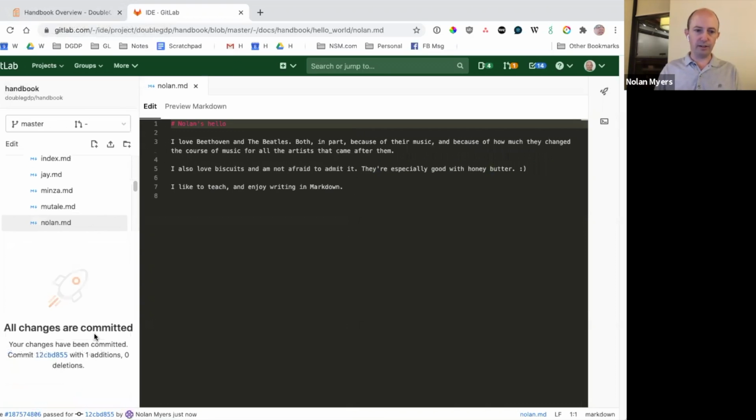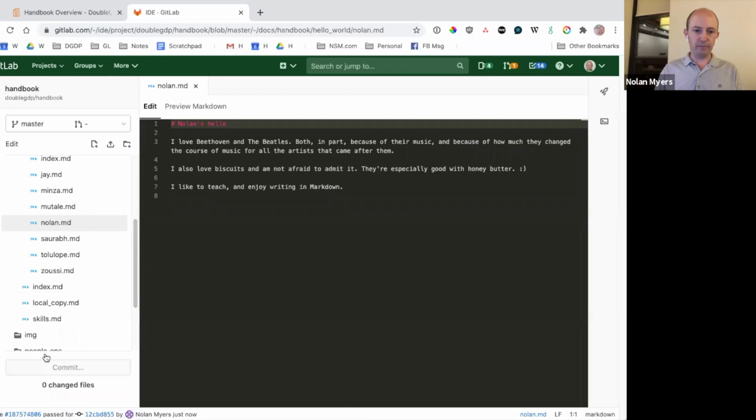Now I'll go ahead and click commit. And once I do this, the changes are here. And I can wait just a couple of minutes and it will automatically pull that in and republish it. If you look down here, by the way, it shows that there's a pipeline. The pipeline is the process that actually turns the source code into a published version of the handbook. So if I look at this, I can just wait here for a little bit.